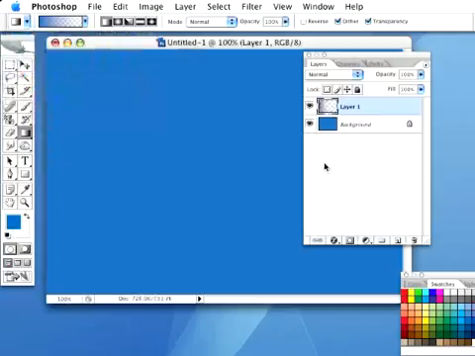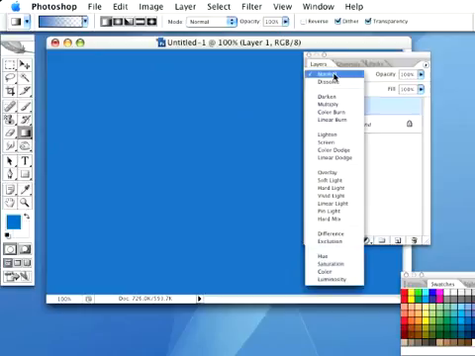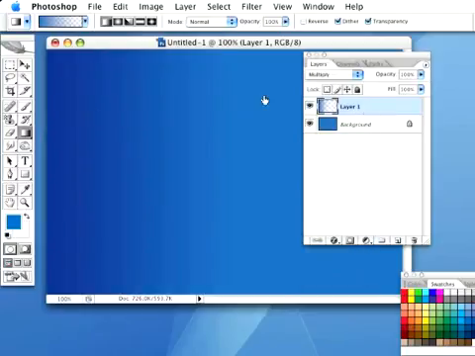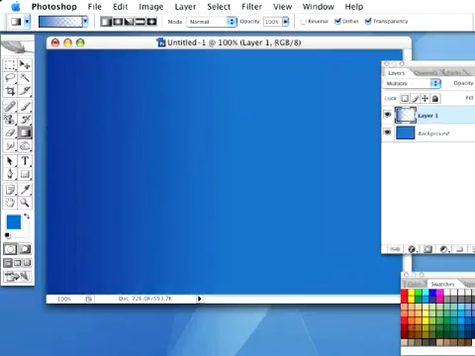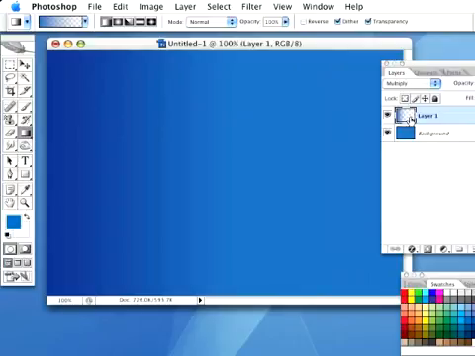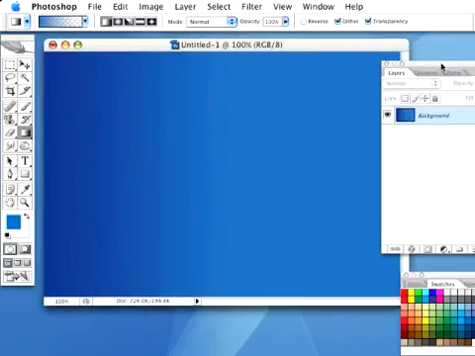Just like that. Now, we don't see anything, of course, because it is in fact the same color as my background. But all I'm going to do to change that is simply change the blending mode from normal to multiply. And there we get a nice dark transition there. Now, I'm going to merge that down by pressing Command or Control E. That's my whole background right there.